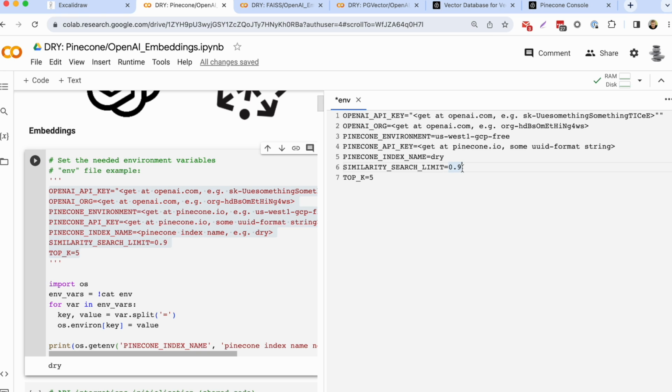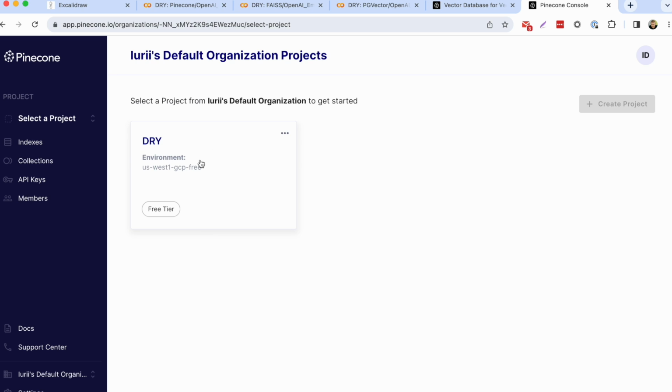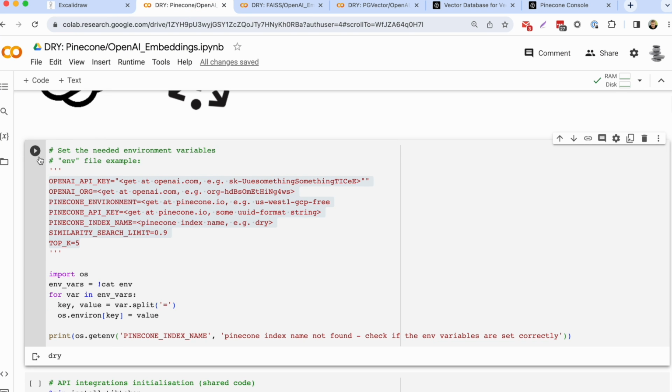Pinecone returns a similarity score from 0 to 1, and the higher the value, the closer by meaning the given string is to those strings found in the database. Top K defines how many records to return at maximum. So I will also set these values, and here is where we get the API key for Pinecone. We've got our project, and our index will be created programmatically. Let's run this cell.